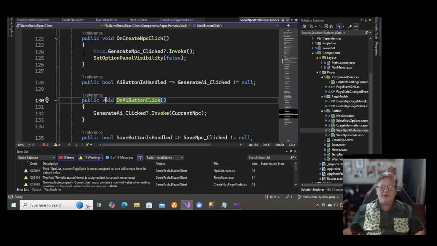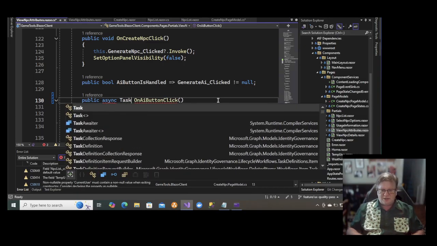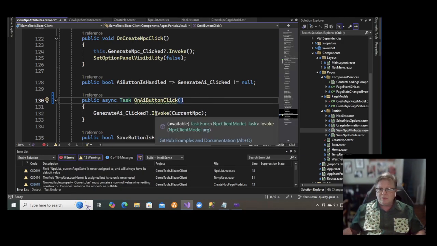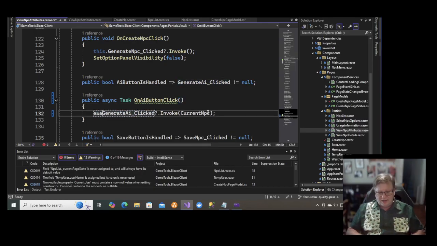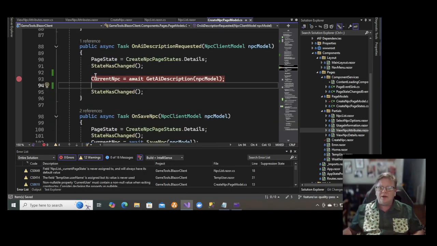What if I do it like this? Async task, and await. But first, I really don't want to push that panel out to all of the things. So I'm going to save this. Come back in here.